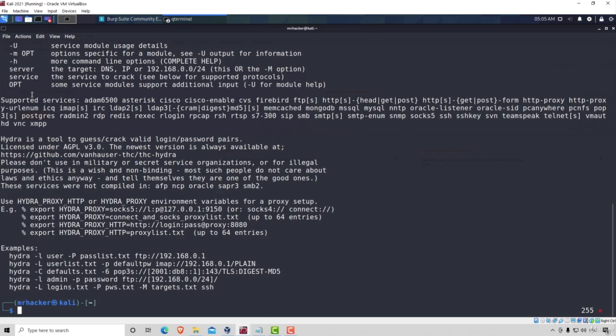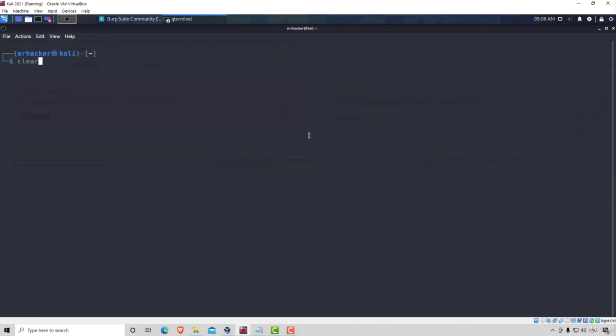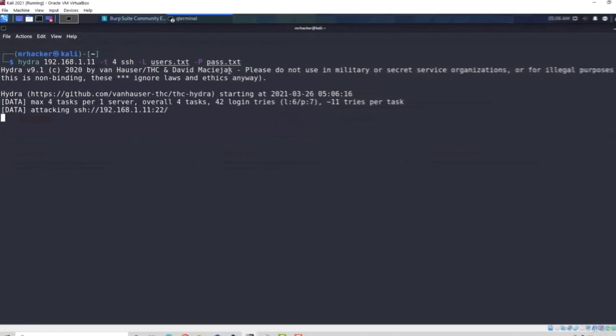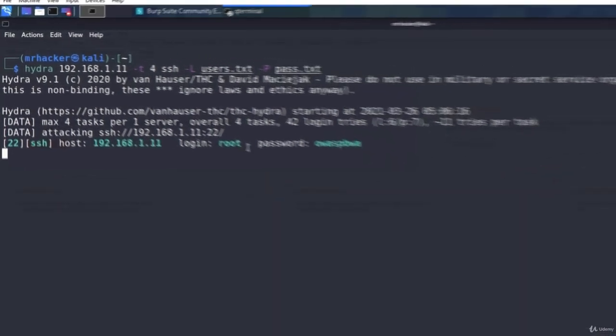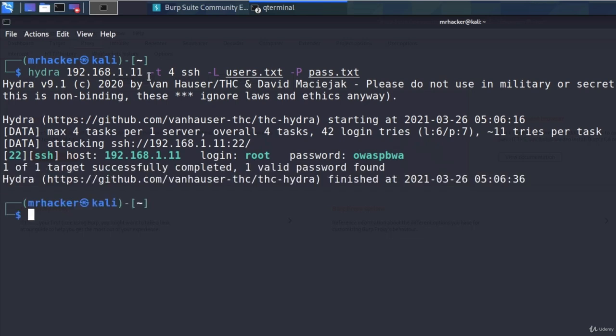Let me just go to the help menu real quick. And let's try adding the -t option, which by default is set to 16. We're going to lower it just for the purposes of this command. So let's type it right here, -t 4, and then ssh, and then users and passwords.txt. And here it is. We successfully found the correct login to the SSH port on the target machine. All we had to do is type hydra, the IP address, -t 4, and then we specify which protocol. In our case, we're using SSH, and then the passwords and usernames list.